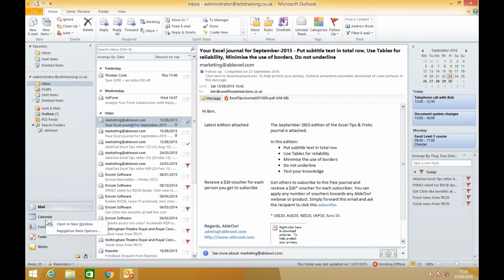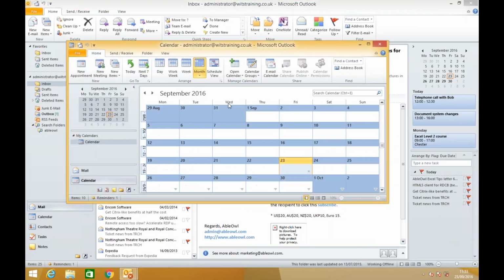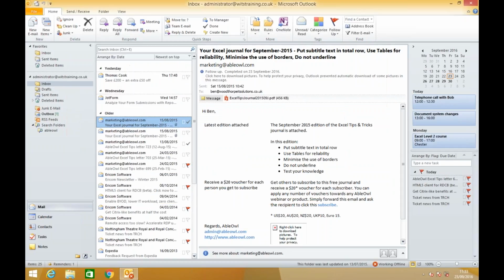So look, just right click on what you want to go for, open a new window, and then away you go. Okay, you can see it multiple times.